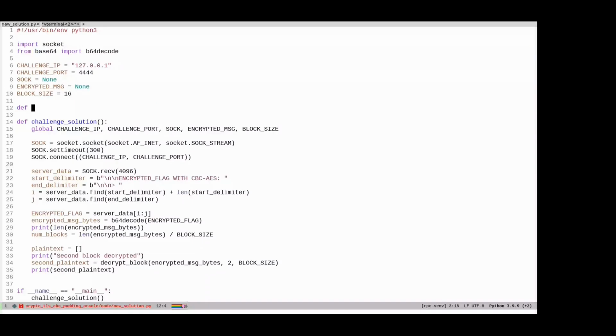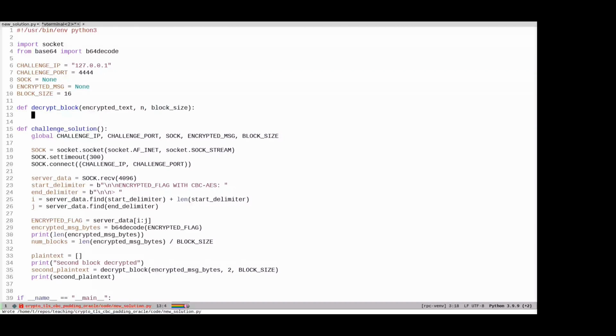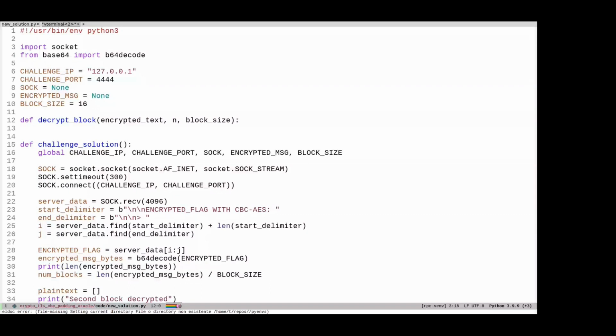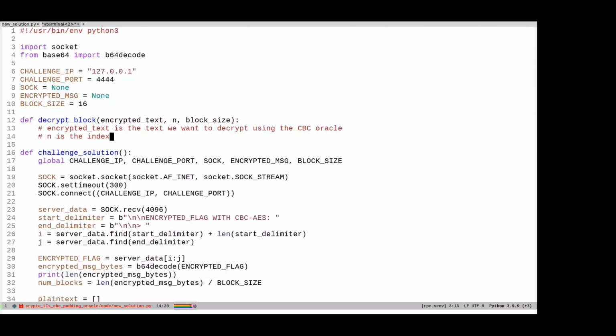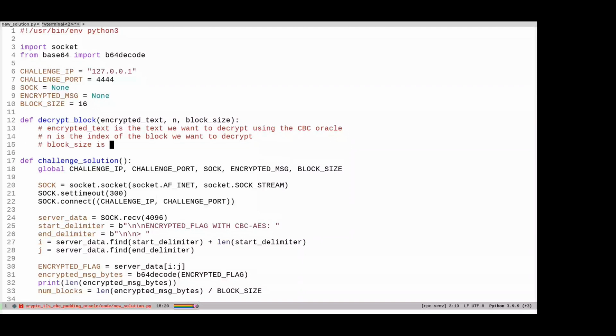So we define it, this is the main function. We get the first argument, which is the encrypted text, the encrypted message. Then here I put n, which is the block we want to break. And then we have the block size. We could also put another number. So encrypted text is the text we want to decrypt using the CBC oracle. N is the index of the block we want to decrypt. And block size is, well, the block size.